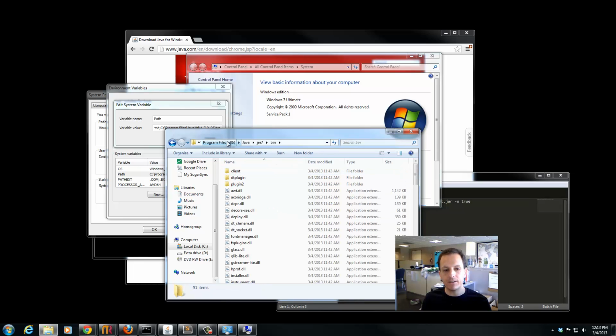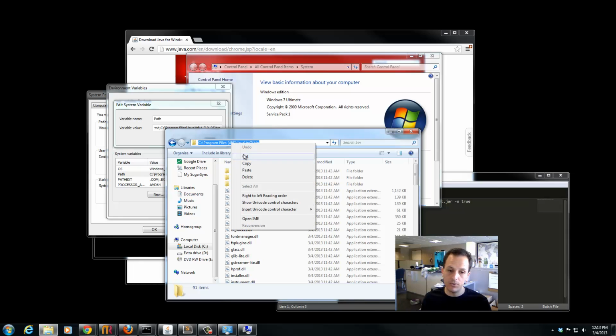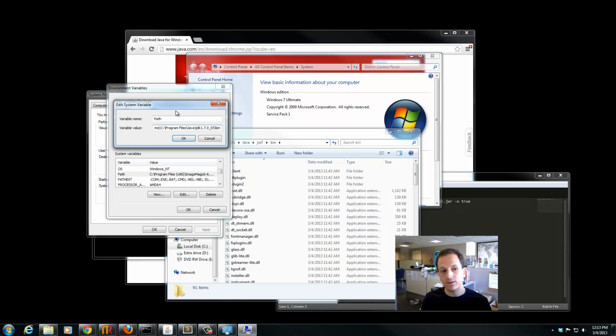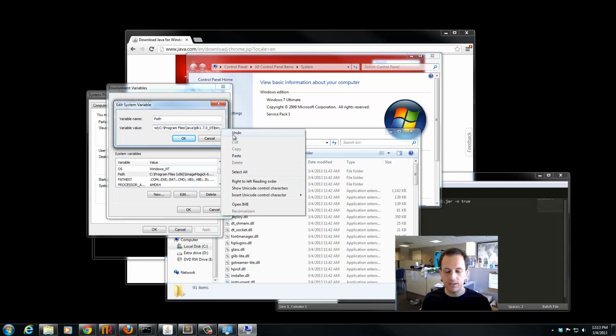Now you see on the top here we have a whole path. We're just going to click anywhere in the white space so that we can copy it. Now it's all highlighted. You can type Control-C or right-click and click Copy. Go back here to the Edit System Variable dialog. And we're going to add it to the end. And we have to type a semicolon first. Semicolon separates all the paths here. Now you can just paste it with Control-V or right-click, paste.